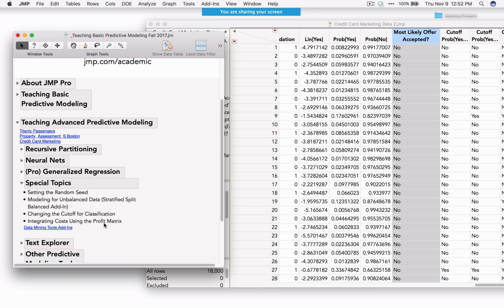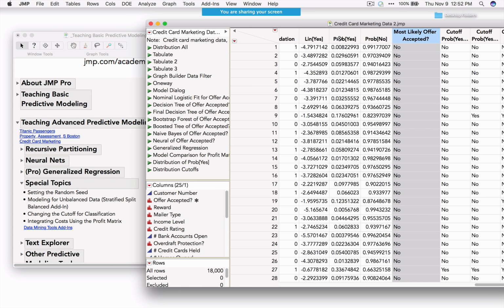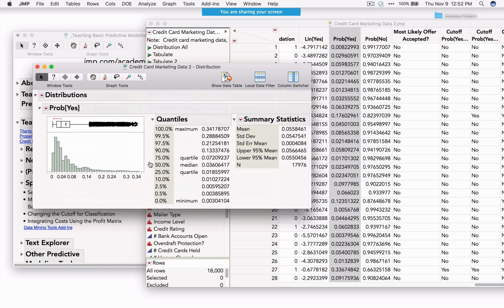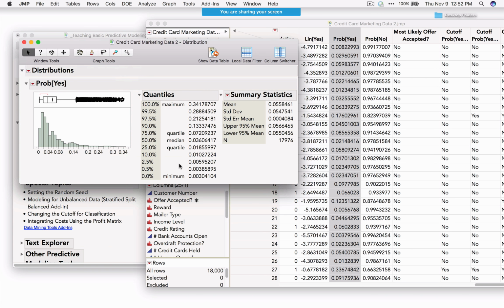Now another strategy is to change the cutoff for classification. So if I look at the probability of yes, and this is just a distribution of the probability yes, notice that the maximum predicted probability of yes is only 0.34. So none of these models are actually able to use a 0.5 cutoff and classify anything as a yes. So we could use this knowledge.